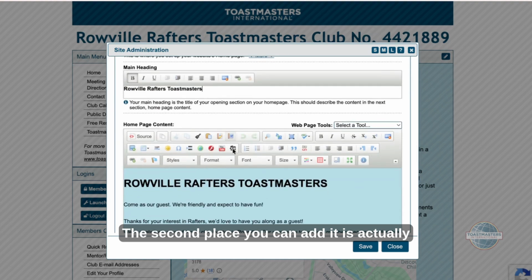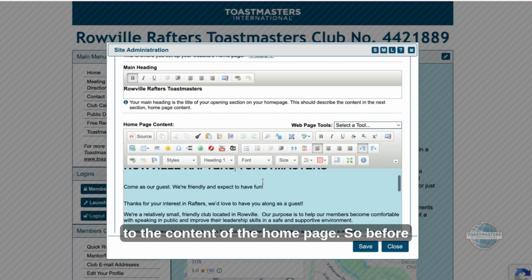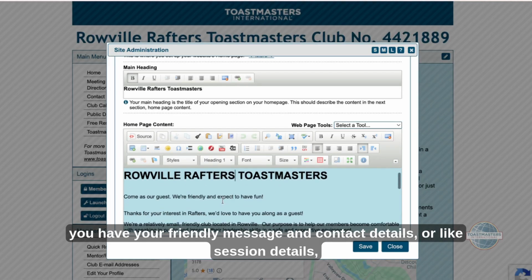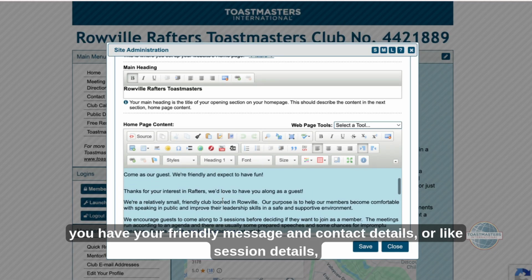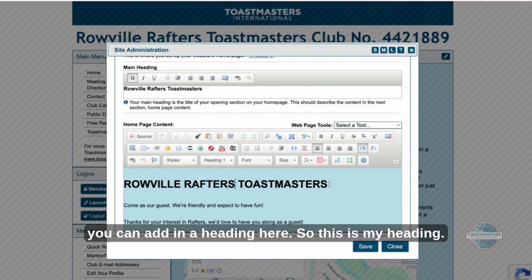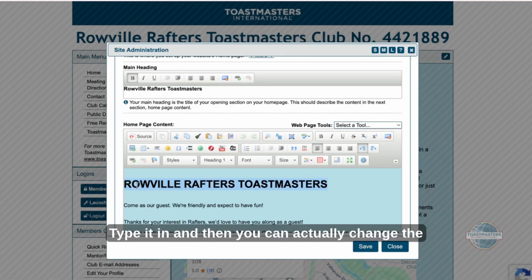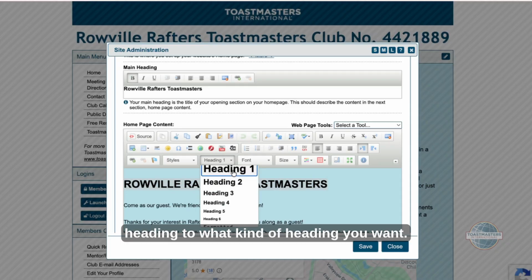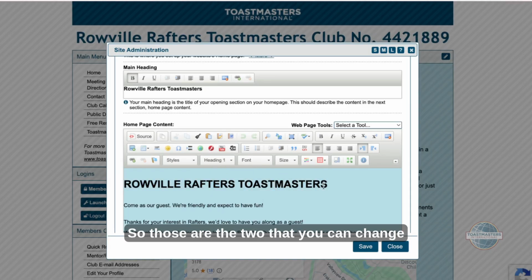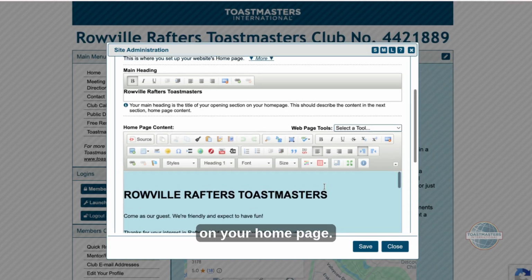The second place you can add it is actually to the content of the homepage. So before you have your friendly message and contact details, or session details, you can add in a heading here. So this is my heading. Type it in, and then you can change the heading to what kind of heading you want. The first heading is usually H1, so heading 1. So those are the two that you can change on your homepage.